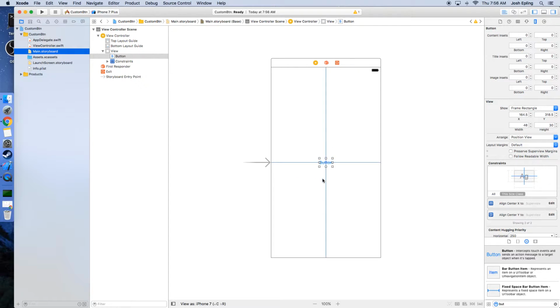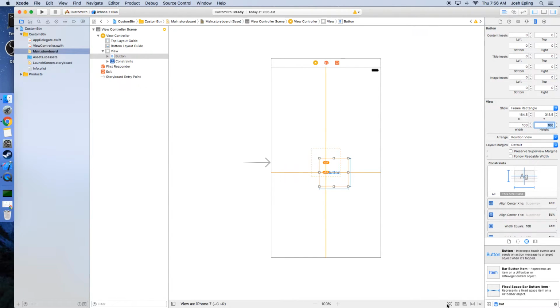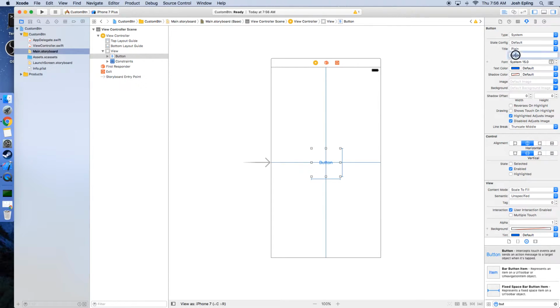Let's update. And of course, I didn't add my constraints. So change it back to 100 and you add your height and width constraints. That way it doesn't change sizes on you. Go back to my inspector and I'm going to delete the name of our button.